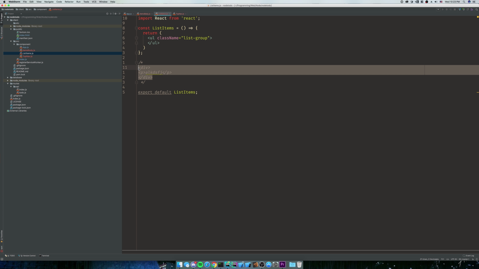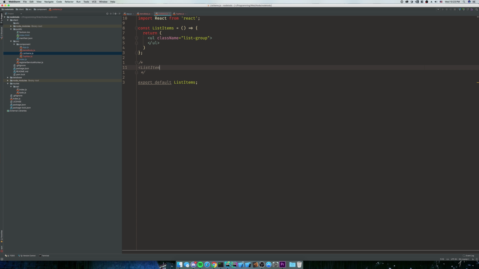So we're going to want list items, and then we're going to want to have list item, and then a couple of these, and then we're going to want to be done with list items, right? So how do you do that? There's something called children, and it comes in on something called props. So props are the things that you pass in.